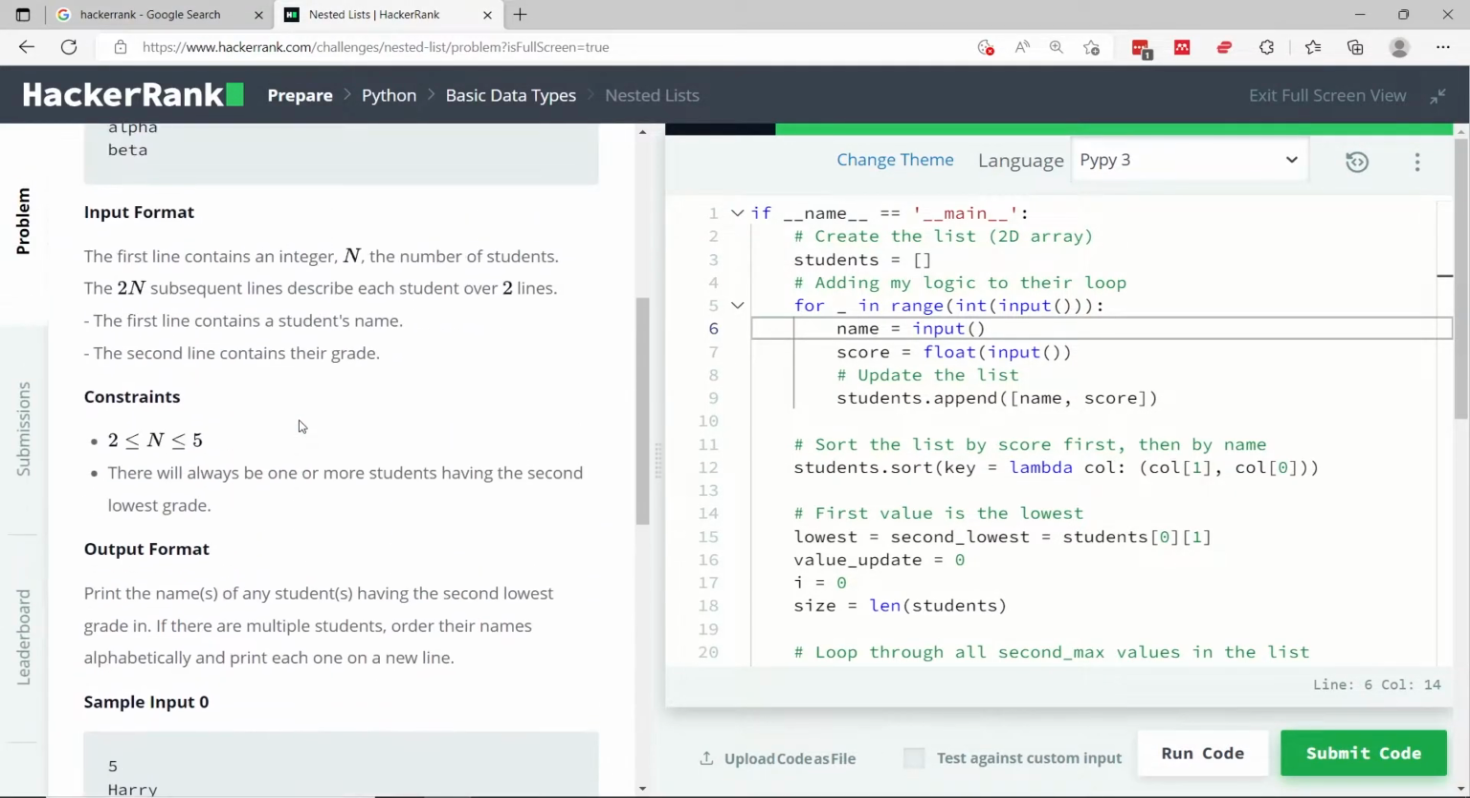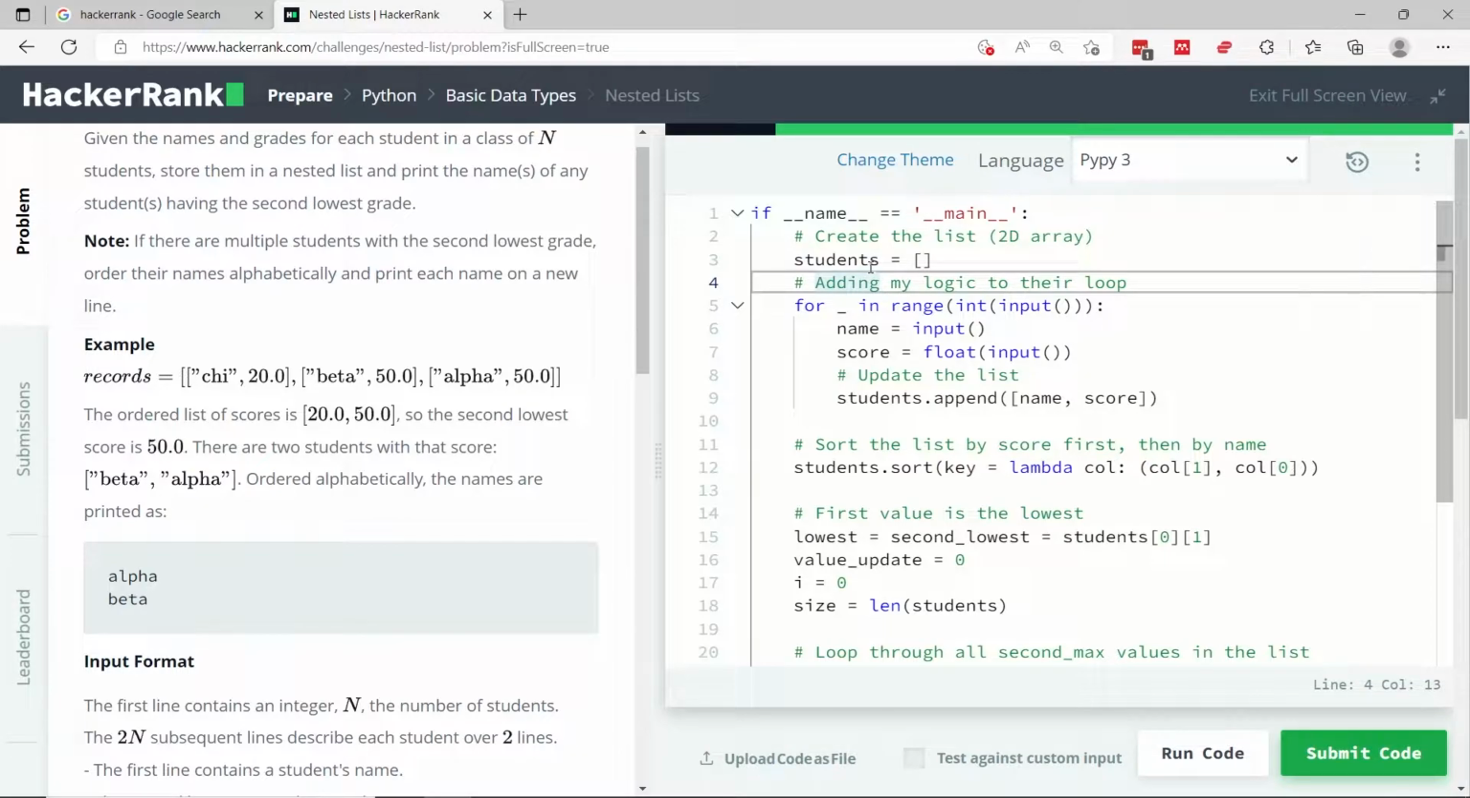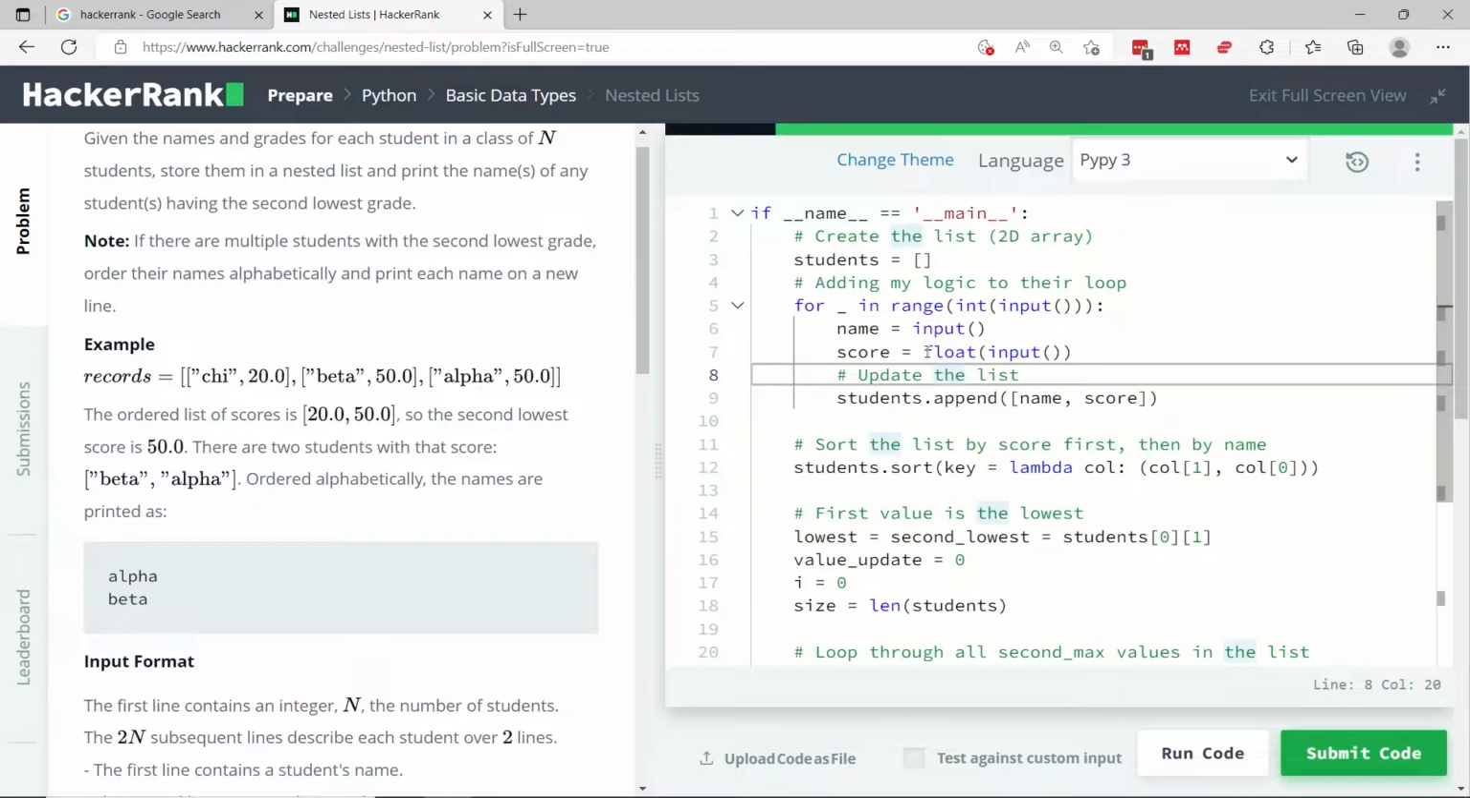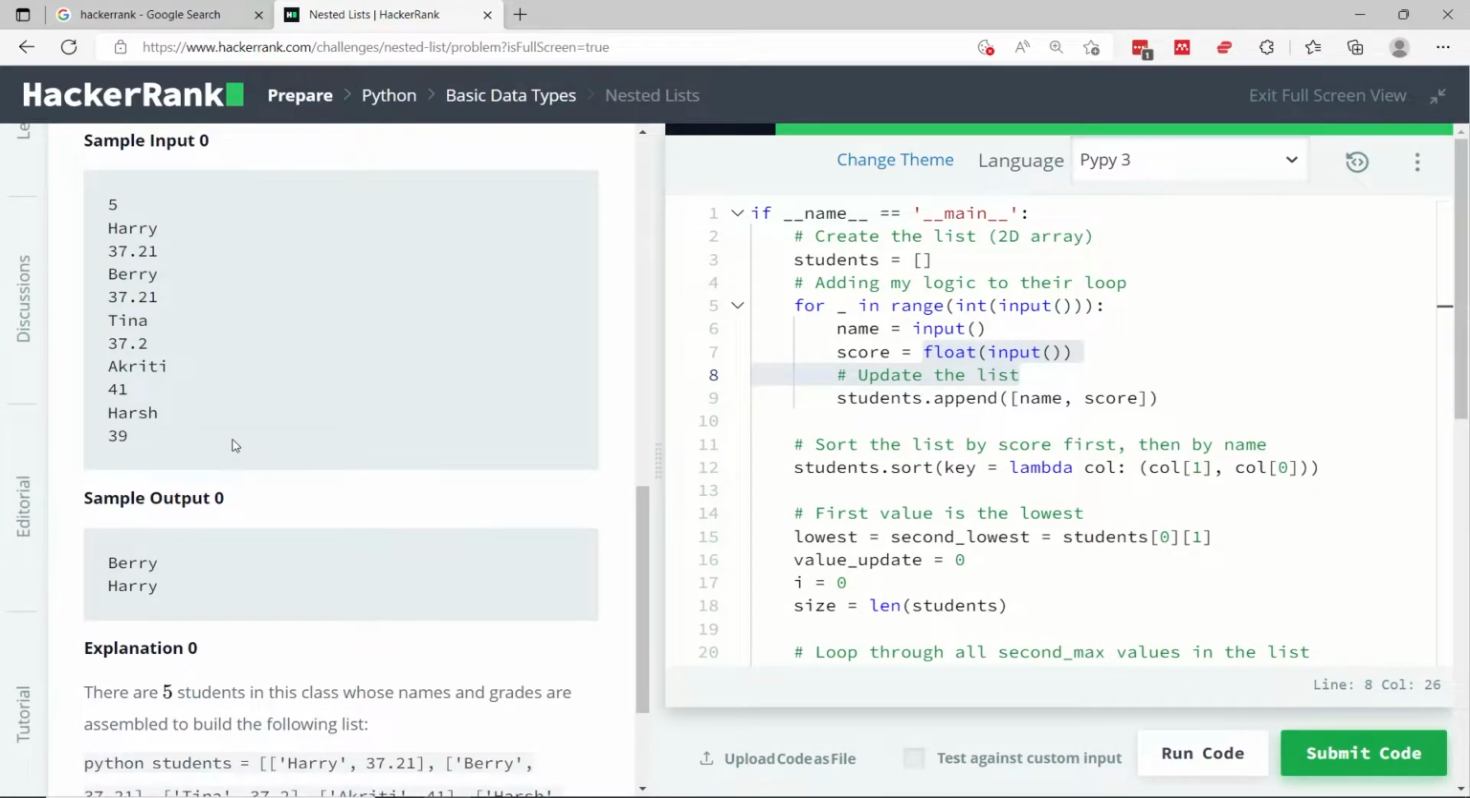So you can go through the instructions again. I believe when you begin this challenge, you only have this first line, if name equals main. And then I think you also have this for loop, and then you have these input lines, meaning that at every iteration, we'll get some inputs for the name and the score. The name is going to be a string, and the score is going to be a floating point number. So this is what they have here. And the input is handled directly by HackerRank when you run your test cases.